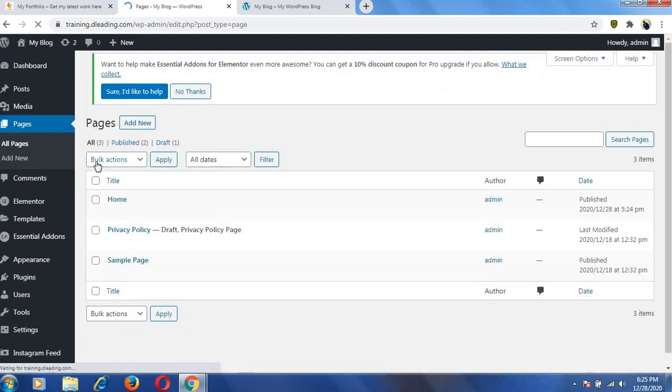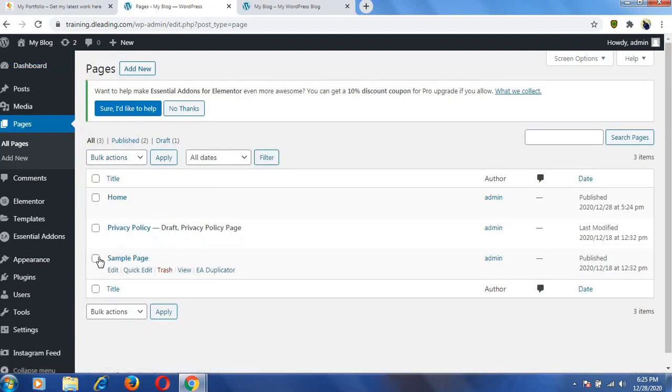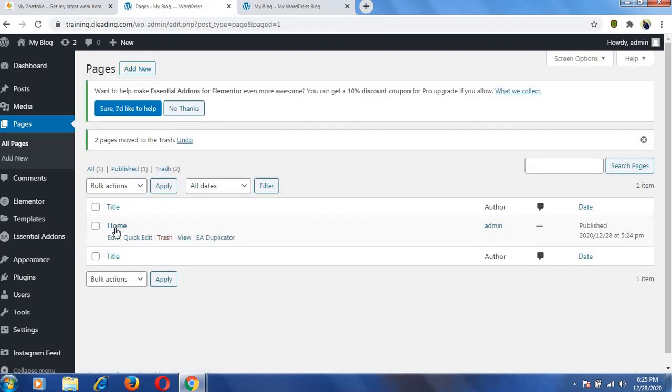Once I click on all pages, firstly, I don't want these two, so I need to delete them. I don't need them. I'll just click on move to trash, and I'll click on apply. Now it will only stop here.